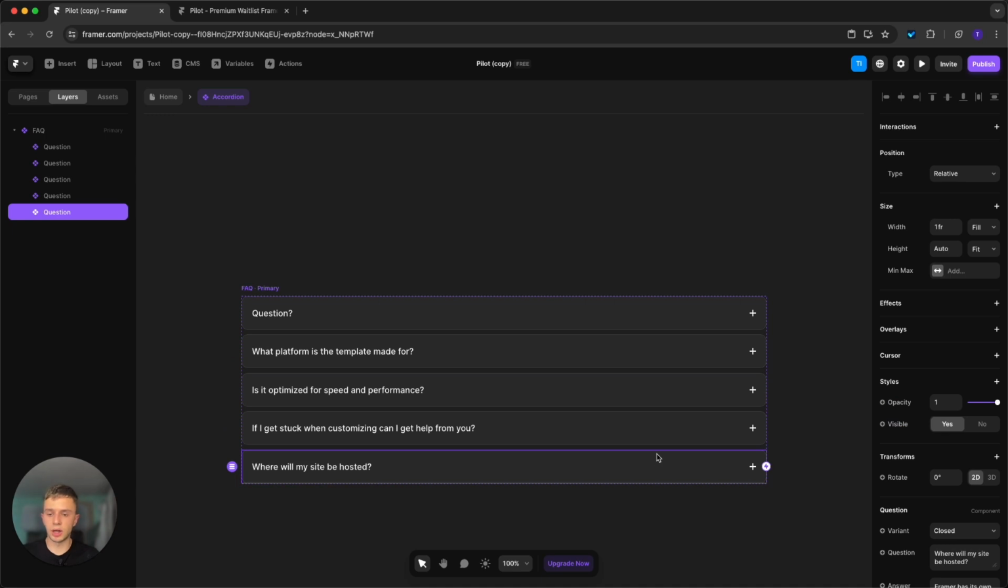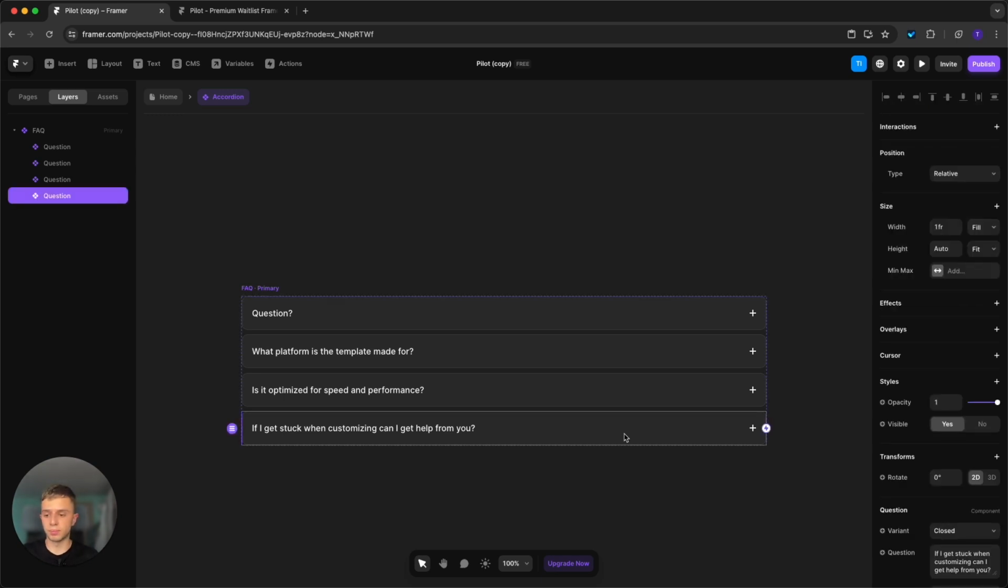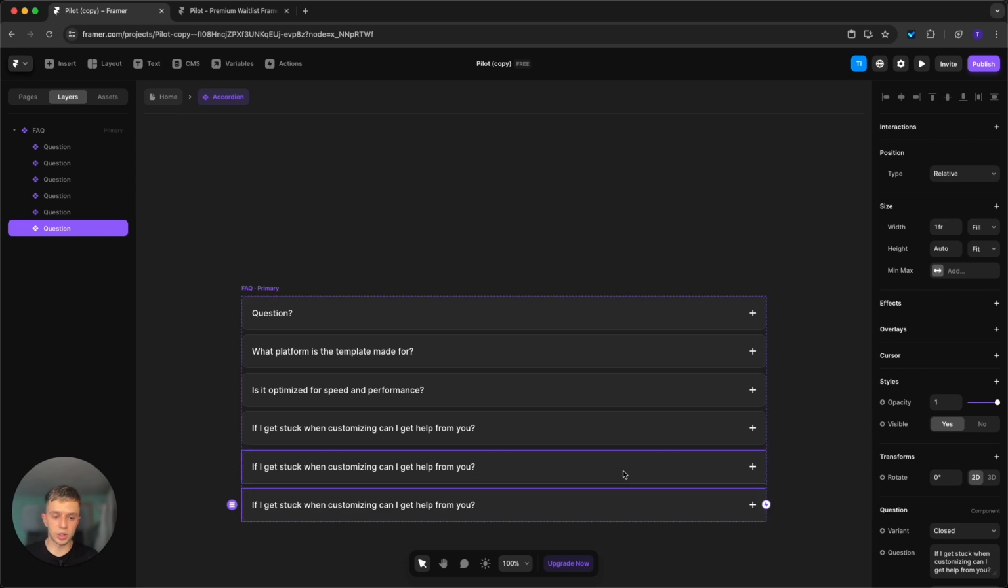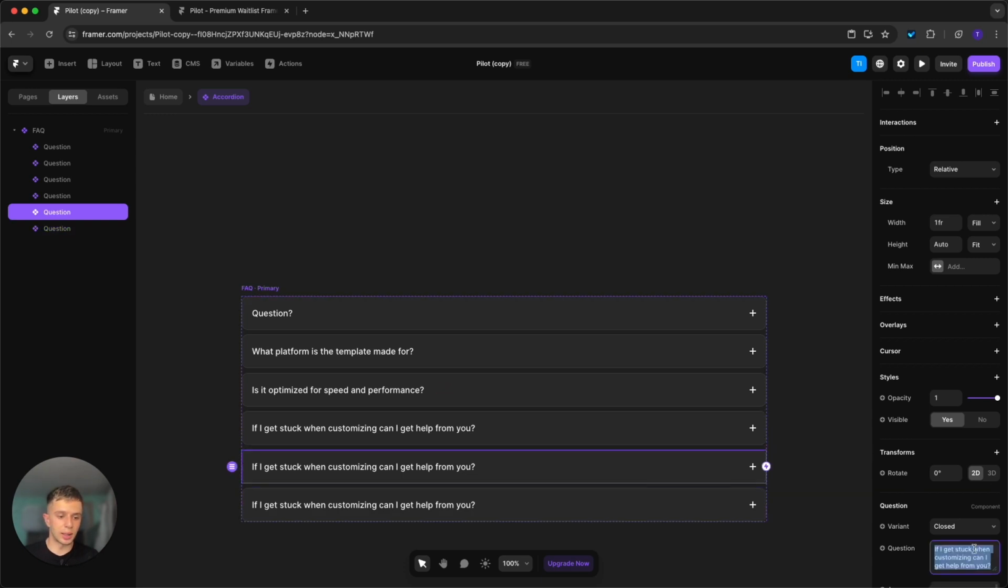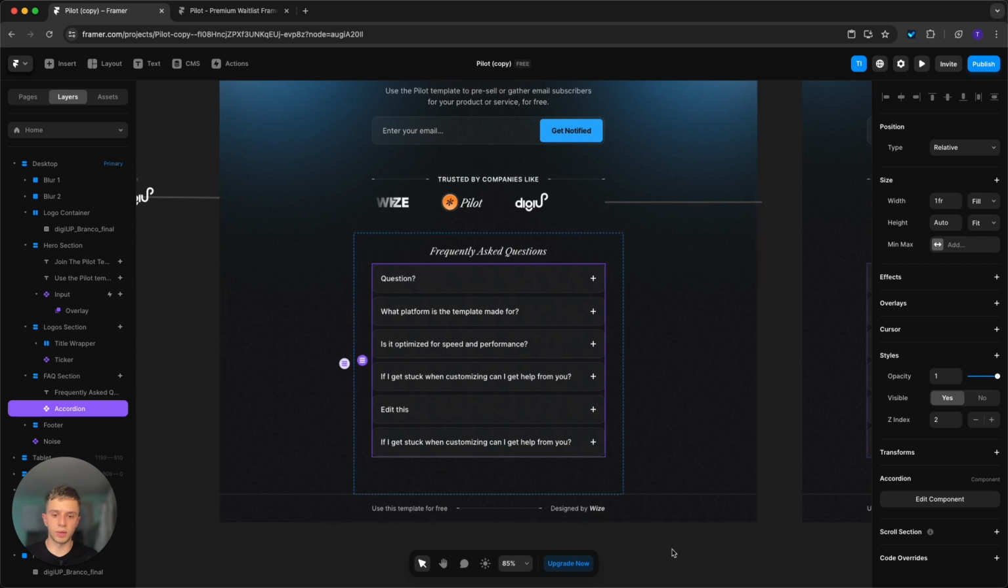If you have, let's say, only 4 of them, you can select the last one. You can click delete on your keyboard and remove it. Let's say if you have 6 questions, you can select one of the questions and duplicate it as many times as you want. And then again, edit this and edit the actual answer, and you will be good to go. If you go back to home, you will see that everything is reflected here.